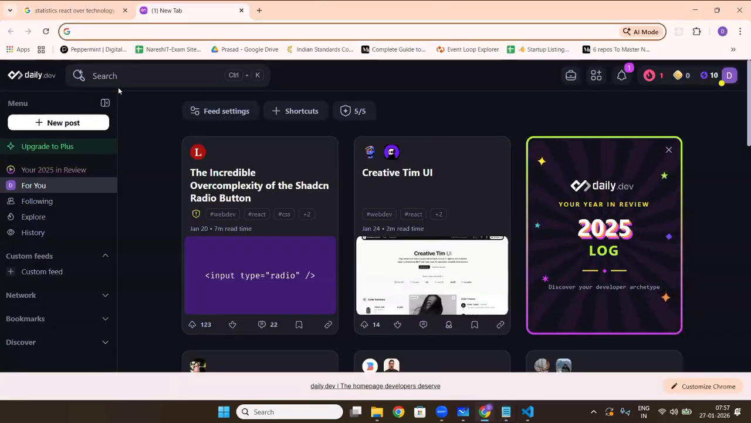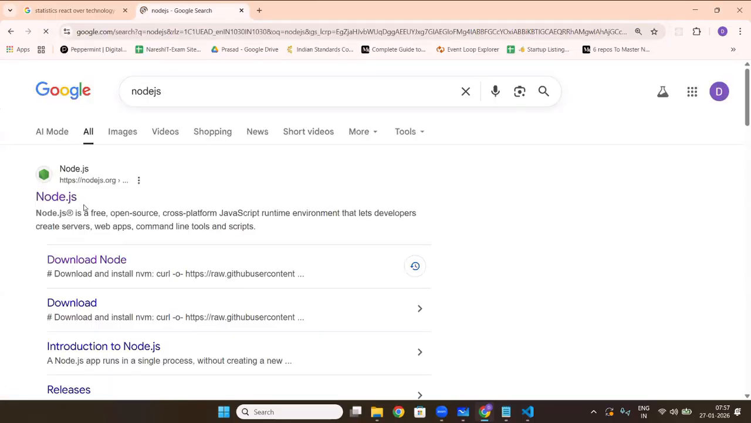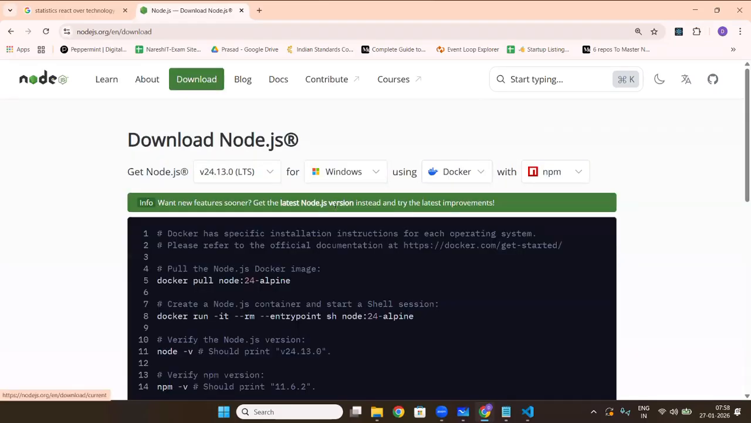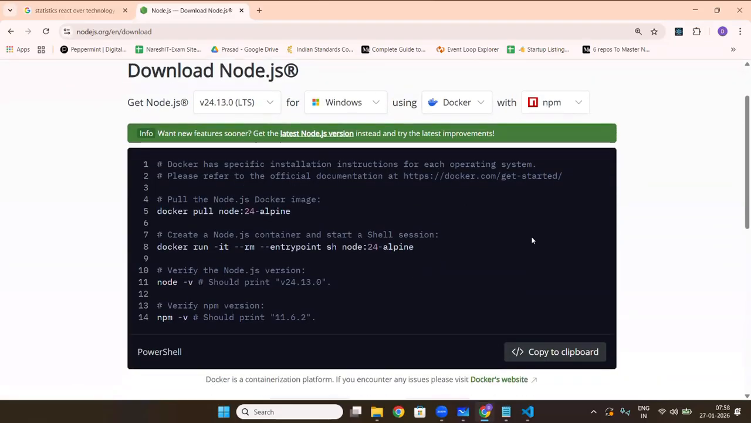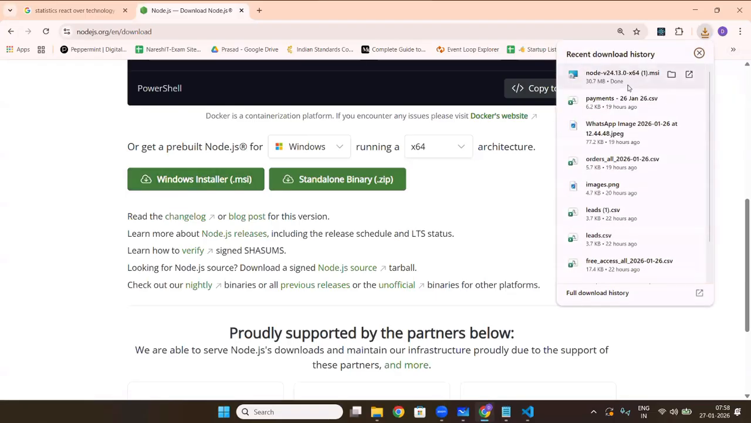All you have to do is go to the website called Node.js. Go to this website Node.js, and in this Node.js, download, and here you can download the MSI. MSI means Microsoft Installer, and it will download the file. And then once it is downloaded, just click next, next, next. It will install. You don't need to change anything.